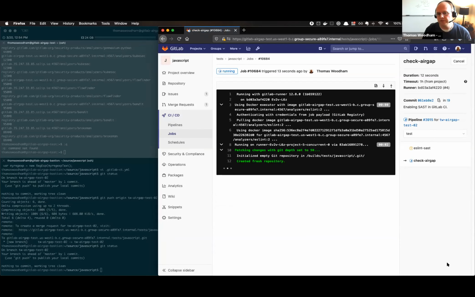What this is trying to do is reach out to registry.gitlab.com, and if it can't, it succeeds. Gotcha. Cool. Yeah, no, I just wanted to see it. Okay, thanks. No problem.